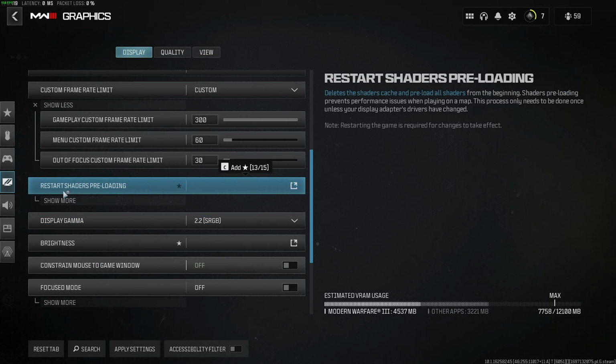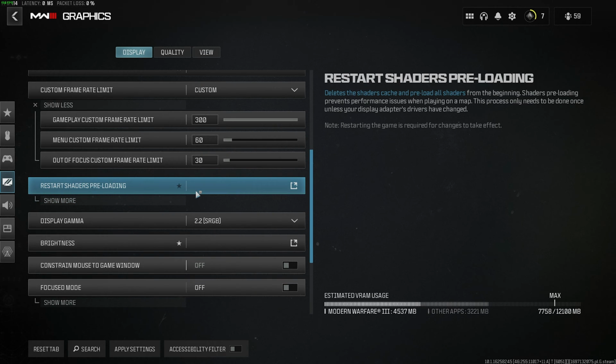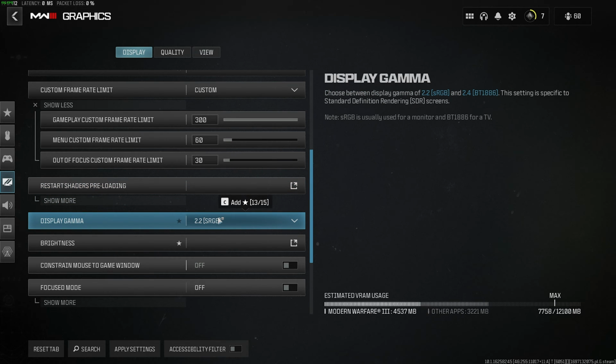Anyways, scrolling down further, shaders preloading. You can restart it here and get some info about it, but you don't really need to worry about this. You can try doing this after changing all of your graphics settings to a point where you're happy, just to make sure everything's optimized for your system. When you're done with this optimization guide, you can come back here, click this, wait for it to finish, and then you should get slightly better performance. Display gamma is your preference.